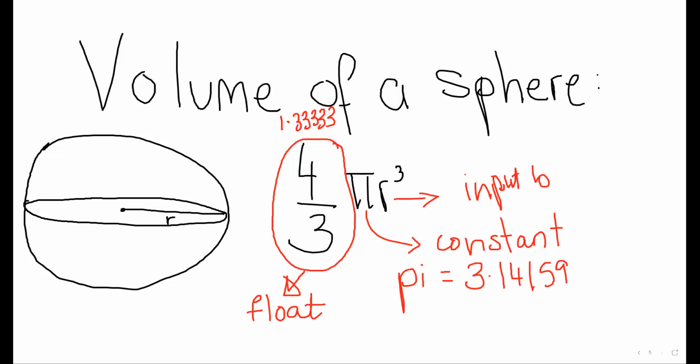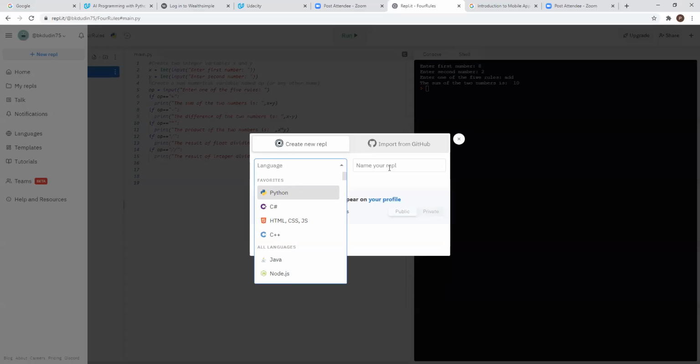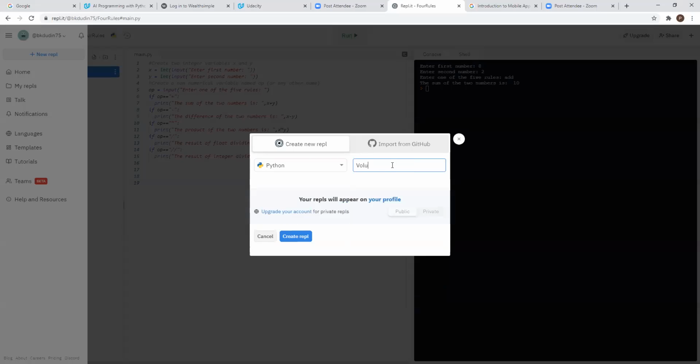So, okay. And R is to be input, as I said, by the user, and it's going to be an integer. Now, let me go back to Replit. Let's create a new REPL and name it volume of sphere.